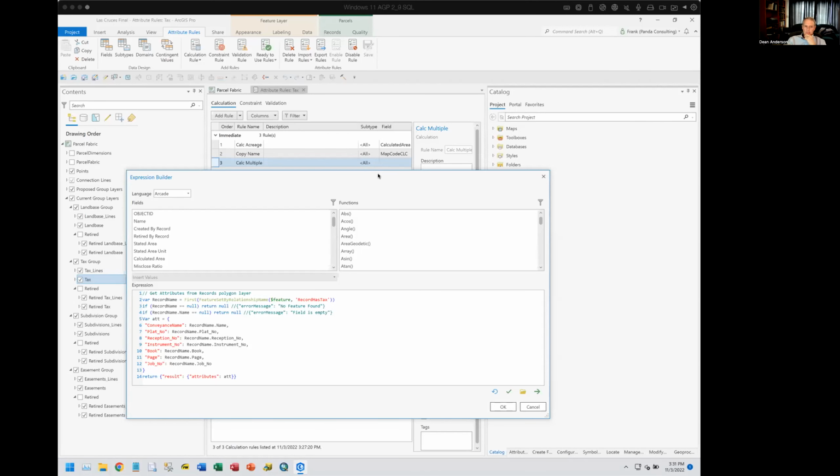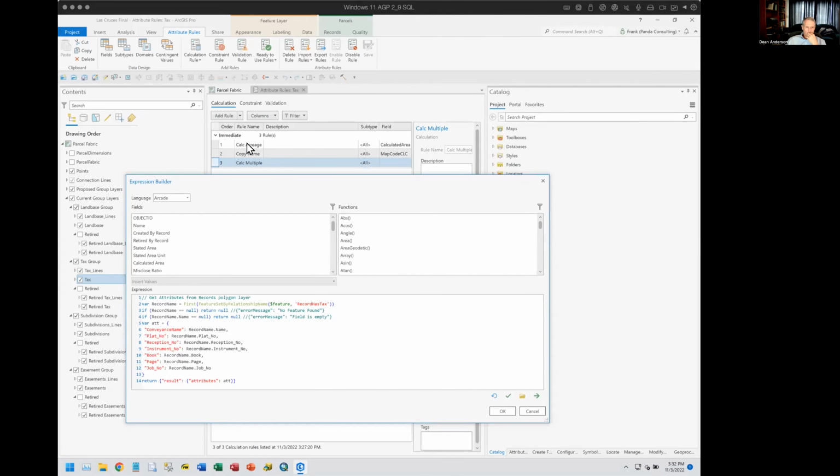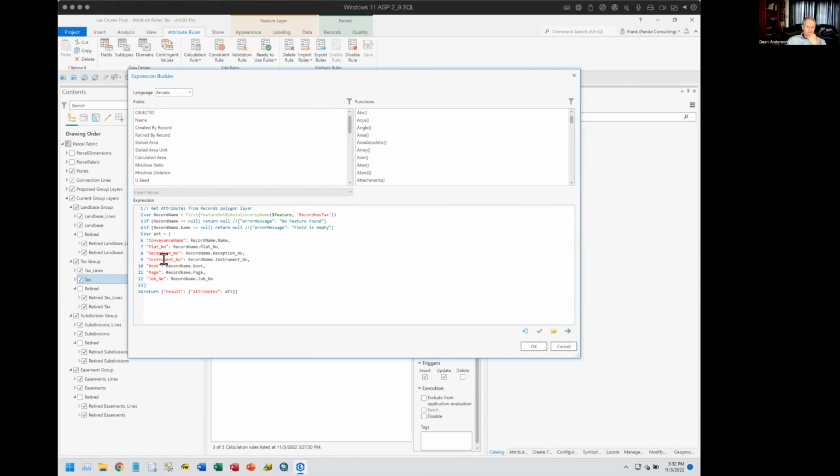So on this screen, this is an expression builder that I have. And if you'll note here on our attribute rules for this feature class, I really have 3 in there, but one is calculating area, one's copying a name over, and the final one is calc multiples. Because with this code, if you use JSON notation, you can actually calculate multiple values. You can take multiple field values and stack them together.